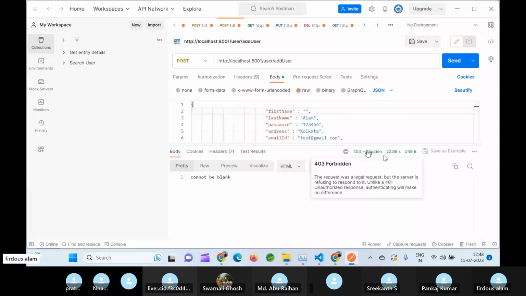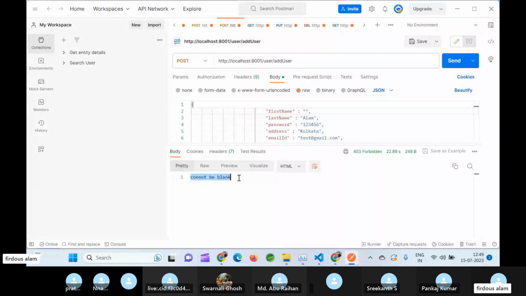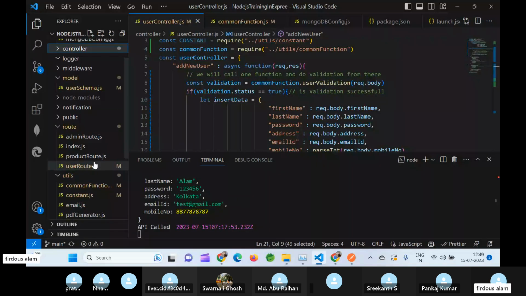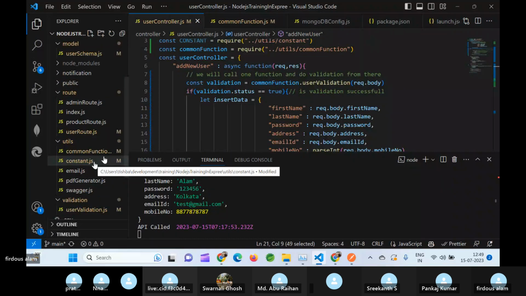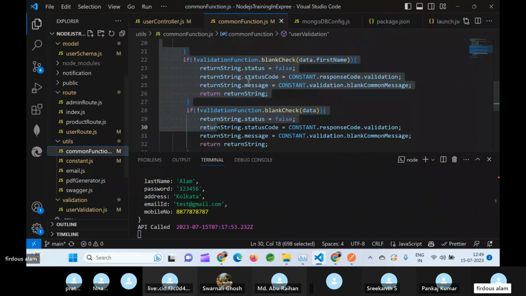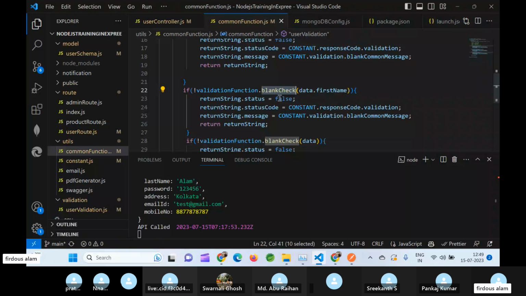Okay. So right now, what I did, I am just sending. See what message it is showing. Cannot be blank. Let us see why it's showing as cannot be blank. Ideally, it should be username cannot be blank, right? Okay. Why is it showing blank? Can anybody tell this?